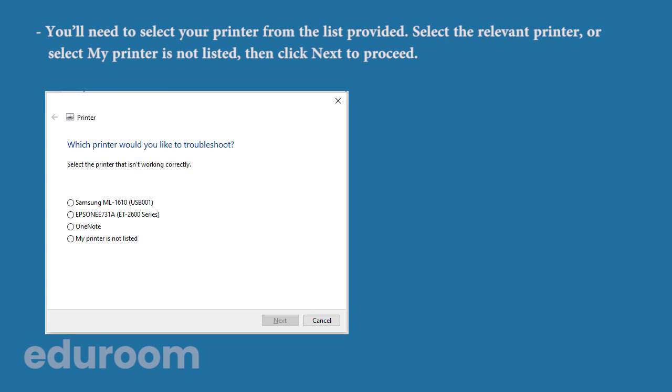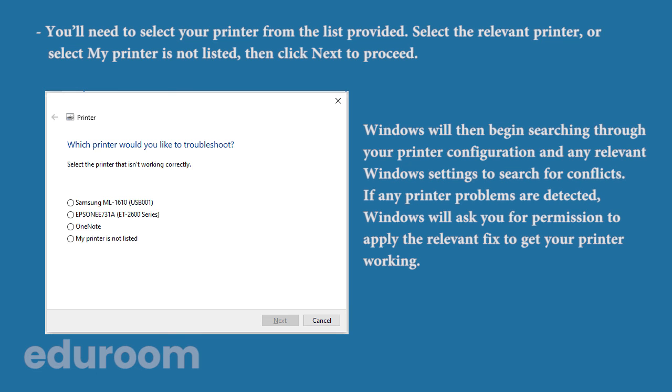You'll need to select your printer from the list provided. Select the relevant printer, or select "My printer is not listed," then click Next to proceed. Windows will then begin searching through your printer configuration and any relevant Windows settings to search for conflicts. If any printer problems are detected, Windows will ask you for permission to apply the relevant fix to get your printer working.